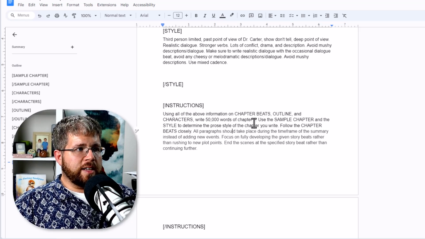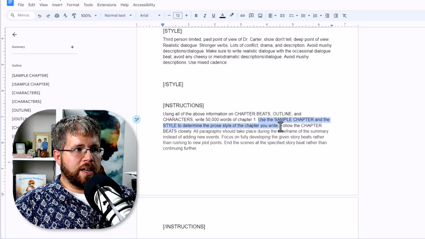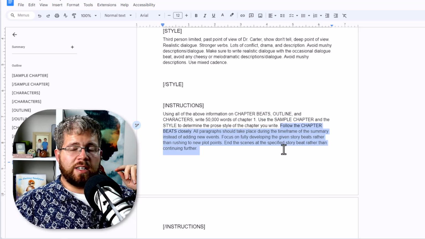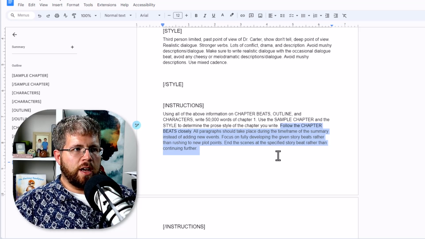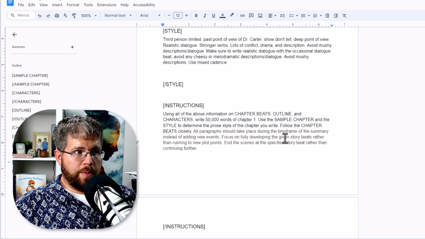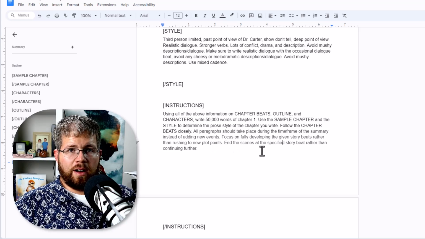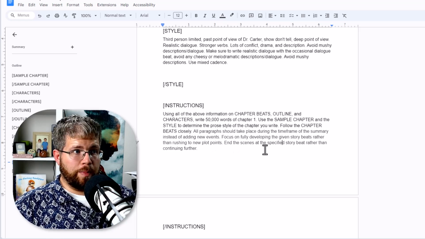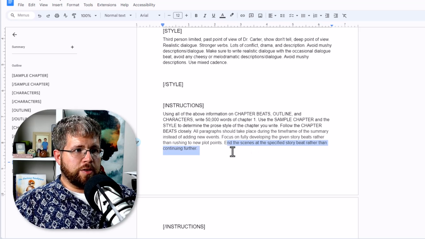And then the rest of this, we ask it to use the sample chapter and the style to determine the prose style. And then the rest of this is just necessary because we are working in Claude. ChatGPT would not need this information as much because ChatGPT is good at following orders, but Claude is not. And so we need to tell it to follow the chapter beats closely. We need to make sure it should all take place within the timeline of the summary. We don't want it to add new events. We want it to fully flesh out the given story beats rather than rushing on to new plot points. All of these are different ways of telling it stick to the plan. End the scenes at the specified story beat rather than continuing further.